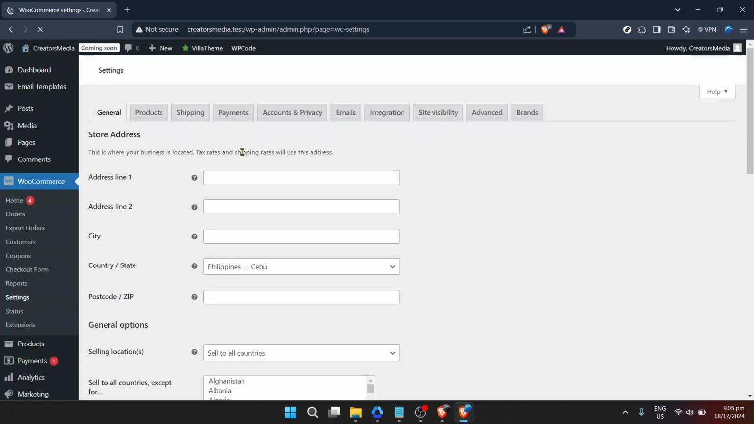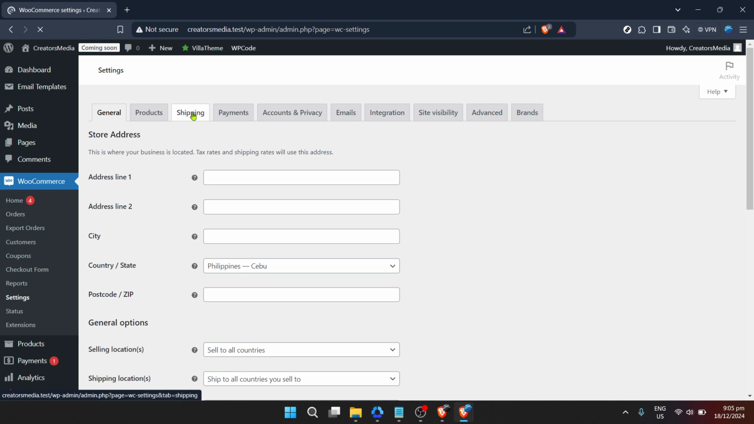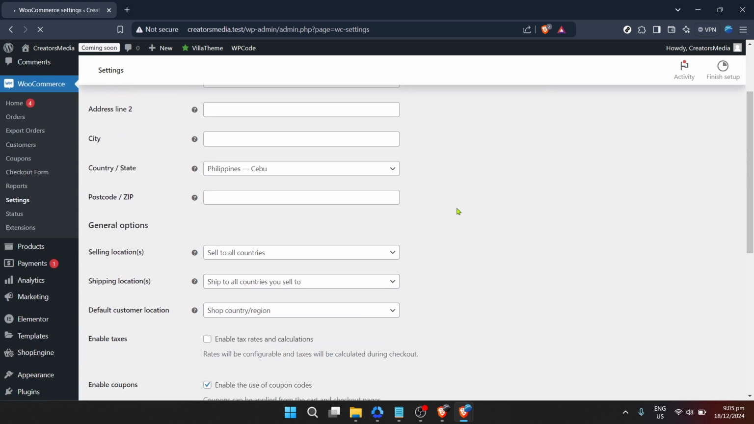Click on Add Shipping Zone. Shipping zones are geographical areas where you offer shipping. You can define them however you like, by country, state, or even postcode. This is an incredibly flexible system that allows you to tailor your shipping fees and methods to where your customers are located.